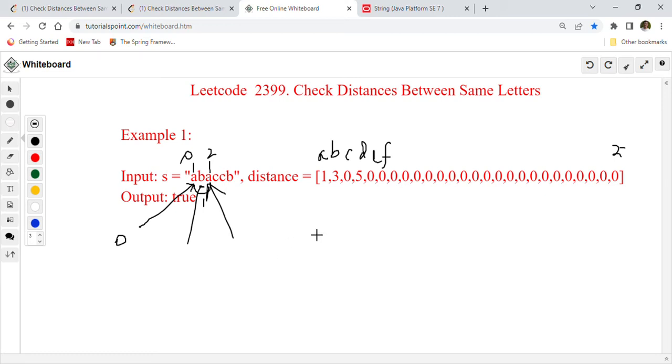and then we can easily calculate the distance, and then we have to go to this distance position and verify that the distance we calculated is matching here or not for all these letters. If everything matches, we will return true, otherwise we will return false.